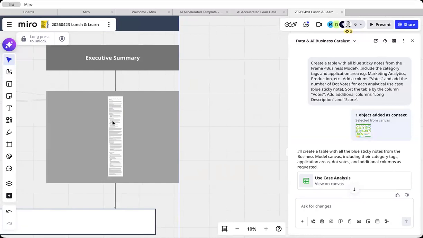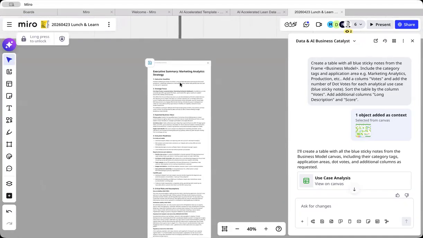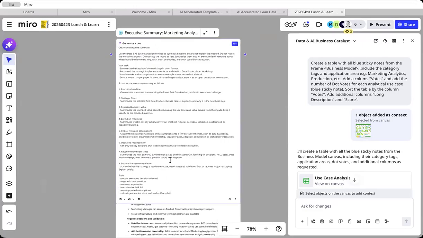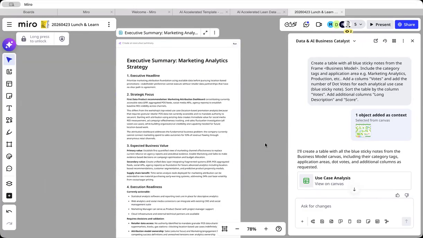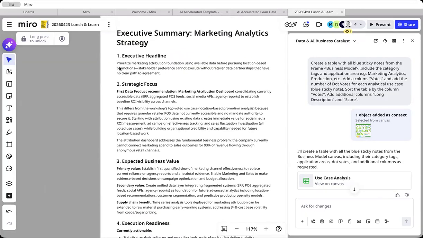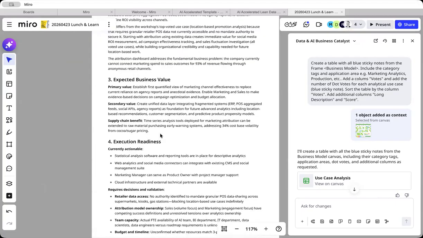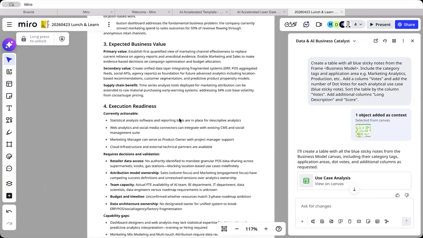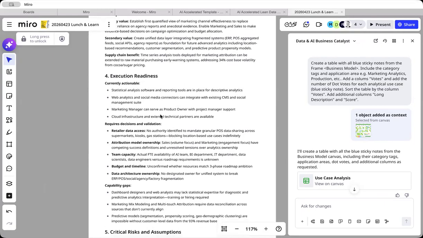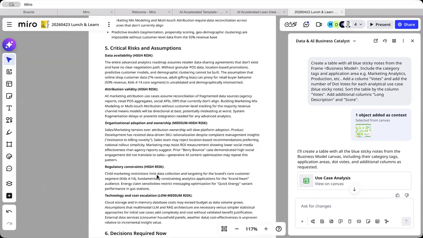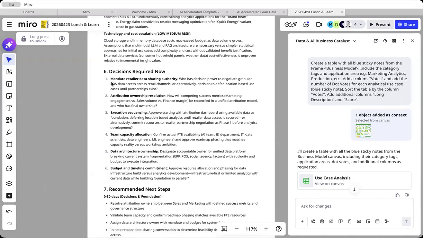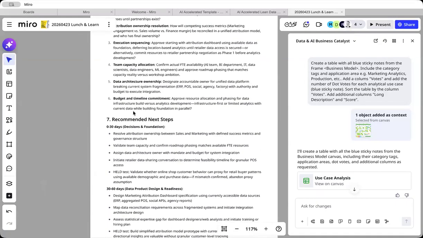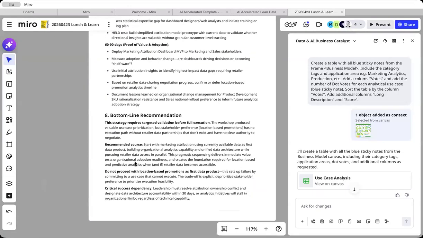And then the last one is really an executive summary, which is now implemented again with an AI flow and a specific prompt you can see here, which is also a little bit more precise than just one sentence, with an executive headline, strategic focus, expected business value if you would implement the data products we designed, and execution readiness, the critical risks and assumptions, the decisions required now in order to get the whole program moving, a recommendation for the next steps, which is coming from the Kanban board you saw before, and the bottom line recommendation, which is a summary of everything.